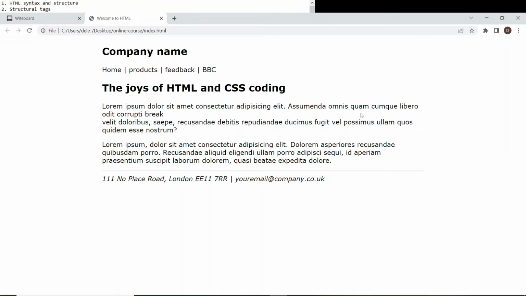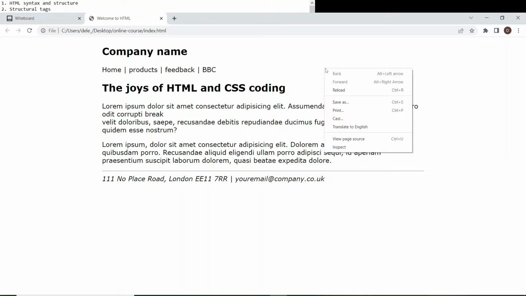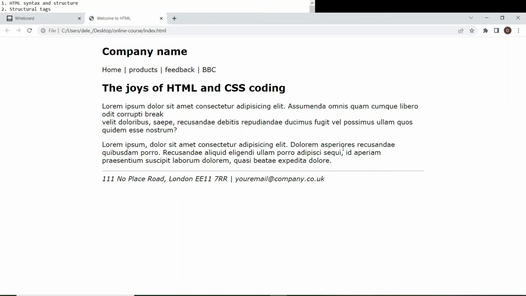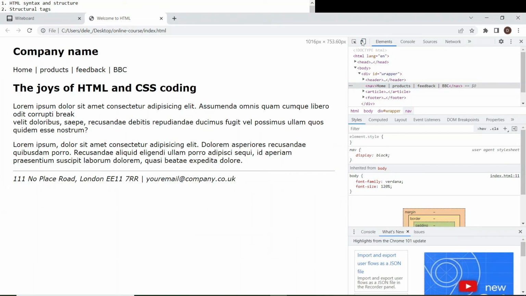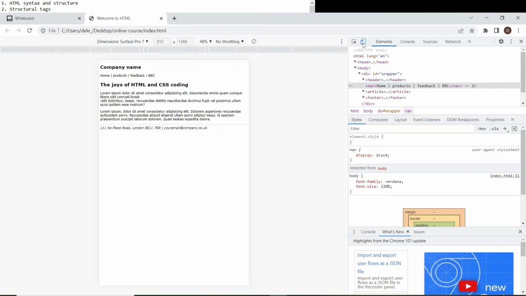Now, one of the nice tools that you have built into most browsers is the developer tools, and there are several ways you can get there. I'm going to right click on the page and go to inspect. And inside my inspect, you see that little tool there that says toggle toolbar. Brilliant. And by coming to that, I can now see what this would look like in different mobile devices.